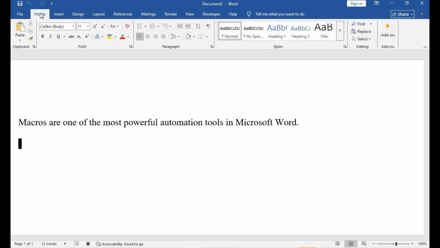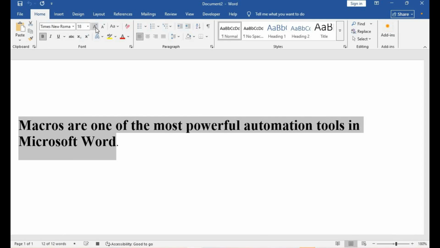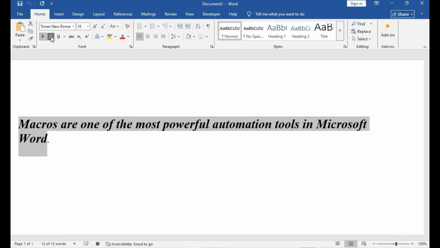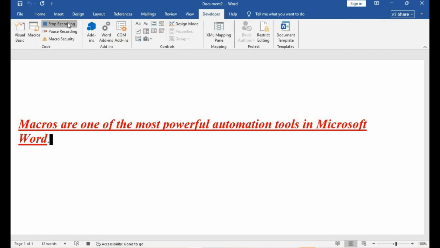So let's go ahead and add the basic formatting style to this sentence. Let's highlight it, make it bold, increase the font size, make it italic, underline it, and finally let's change the font color. When we are done, we can go back to the developer tab and click on stop recording. Now our macro is saved for us.